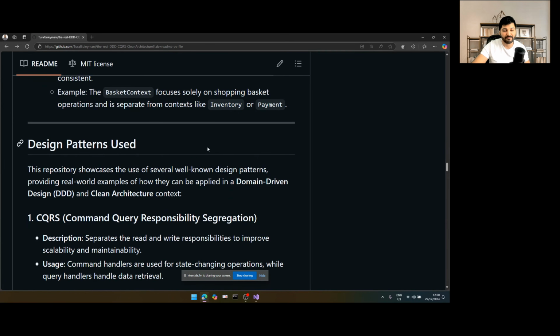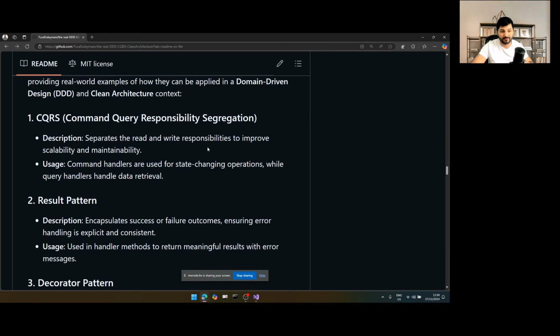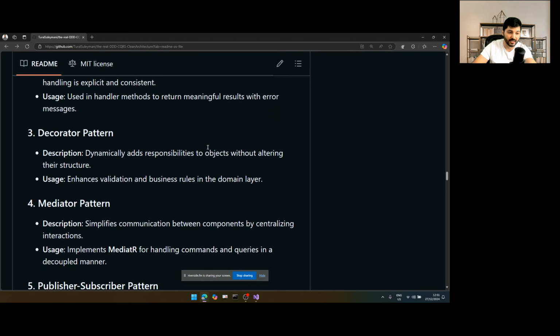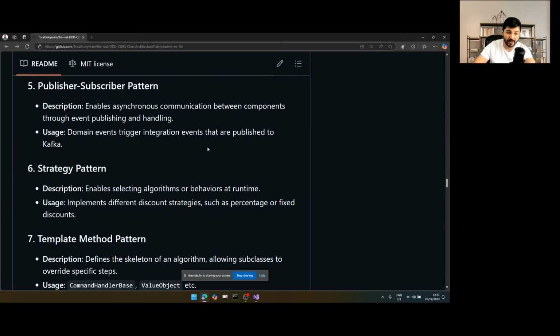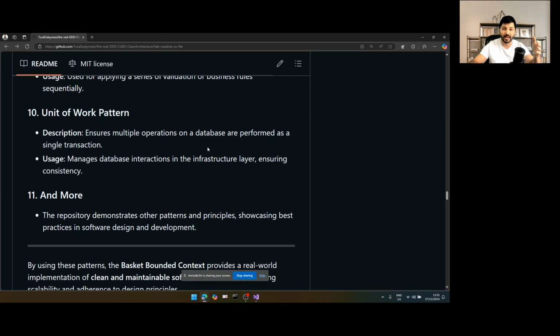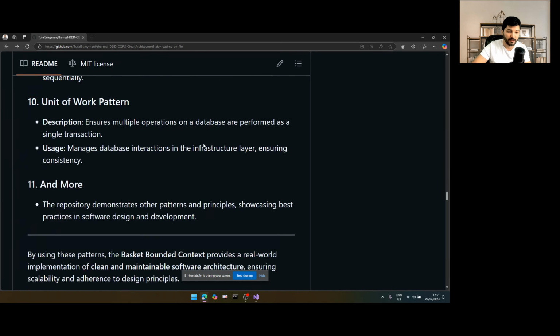Of course, I have used other design patterns, let's say from the Gang of Four patterns. For example, we have Greg Young's CQRS here. We have the result pattern from functional programming. We have decorator, mediator, publisher, subscriber, strategy, template method, factory method, chain of responsibility, unit of work, and more. If you really want to see all these patterns in practice, in real world examples, this repository is one of the best to investigate and to learn all these concepts using only one project.